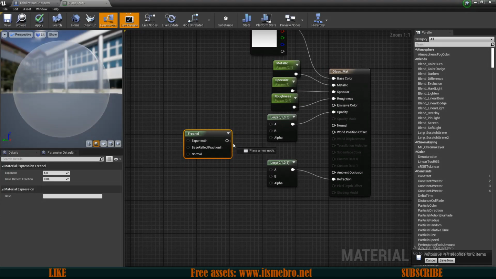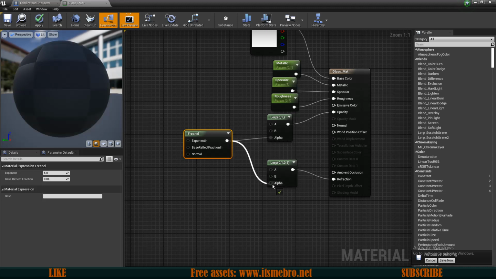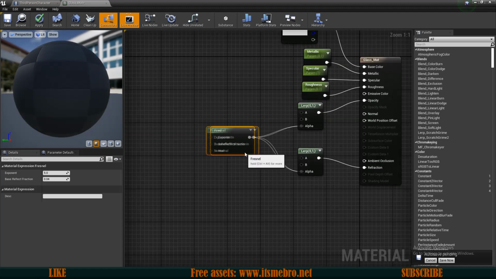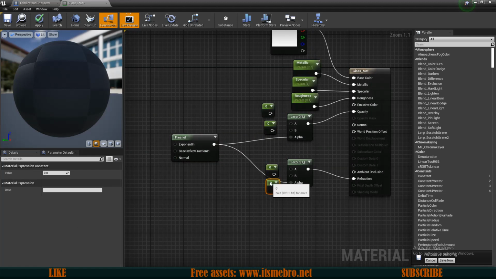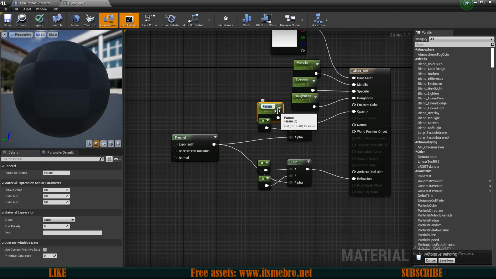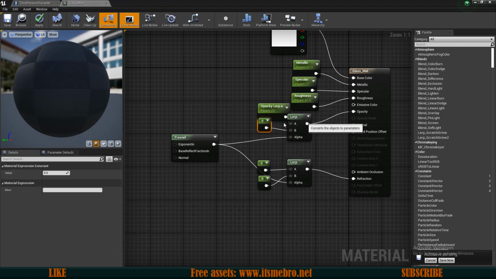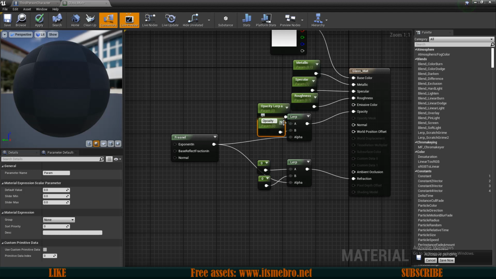So this thing needs to be connected to the alphas for both lerps, and we need a few more constants for both lerps. So let's create 4 more. This is the A, this is the B, this is the A, and this is the B. And I will promote these to parameters. So this is going to be the opacity lerp A and the opacity lerp B.